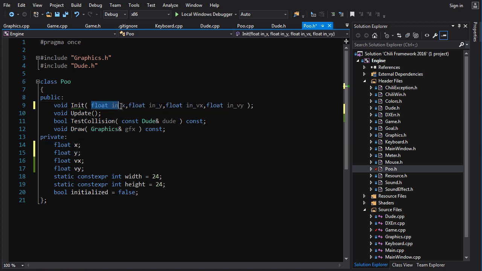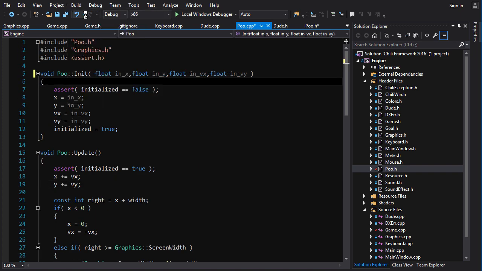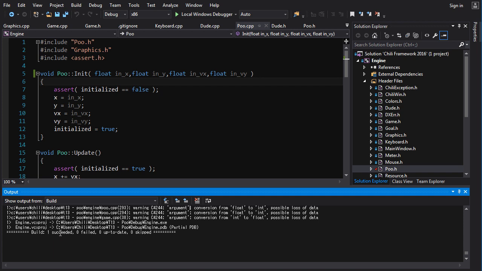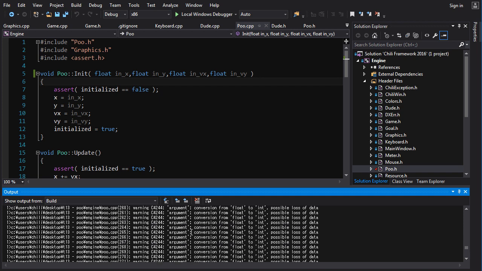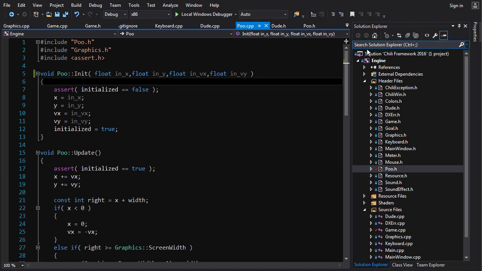We make these parameters init float. And then we also have to make them float in here. And if we build that, we should get a whole ton of warnings, but there shouldn't be any errors. We should succeed. And I'll talk about these warnings in a second. They are important, is what I'm trying to say.